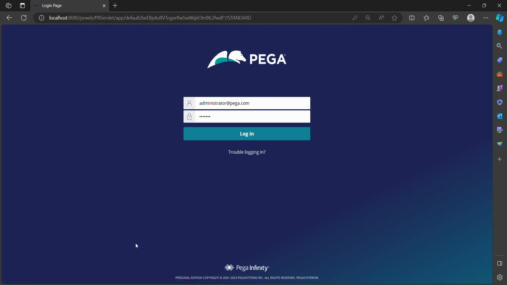The first step to this is to download the Pega software. You can download the Pega software or the Pega personal edition from the Pega website, and once you download and install it successfully, you'll be able to see the login screen, something like this, the screen that I'm showing you. Also, you'll be given administrator credentials. So let's try to log into the application using the administrator credentials, and let's try to see the various components of a Pega application.